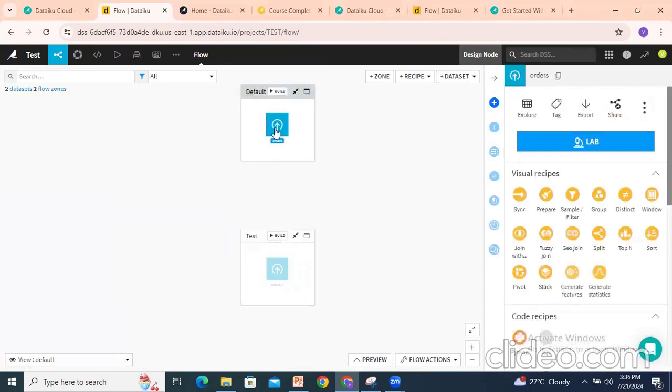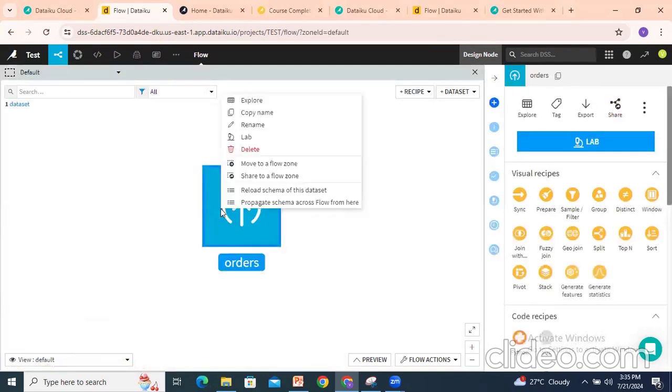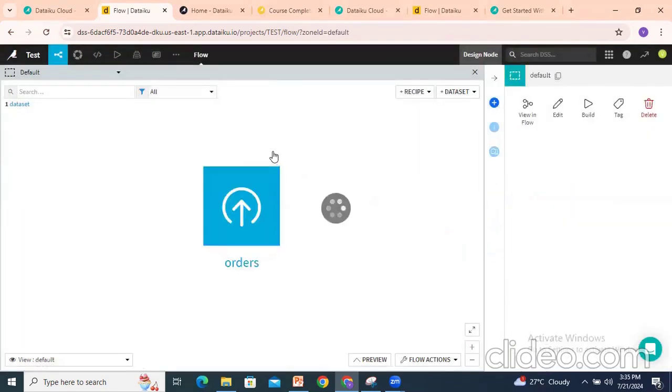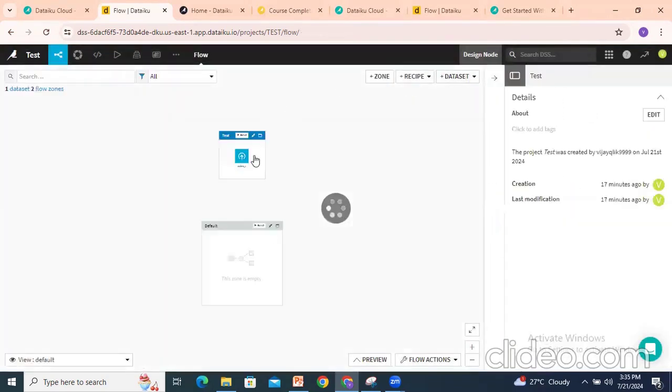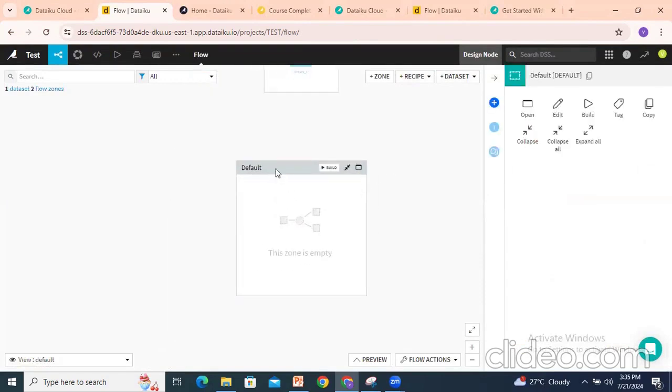Just select the orders dataset here and right click. In the right click, you can navigate many options. Later I will explain. So click on delete, confirm. If we close this one, this default zone will be empty. If you want to delete this zone also, you can delete this.